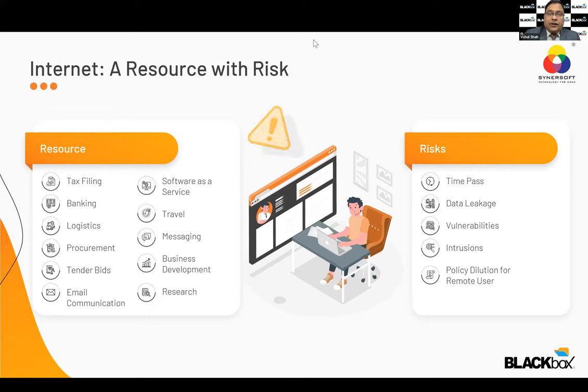Of course, data leakage, confidential data can be leaked over the internet. It comes with a lot of vulnerabilities. Many a times people download some software and it might come with a lot of malware, and it might harm or attack the system. When we are live on the internet, we are vulnerable to any intrusions by the hackers. And when a user is working remotely and he or she is accessing the internet, we cannot really implement our enterprise IT policies on that particular user when he is out of our network. So these are the risks.